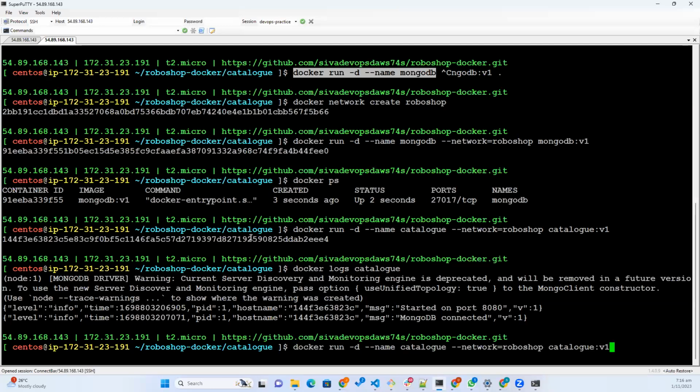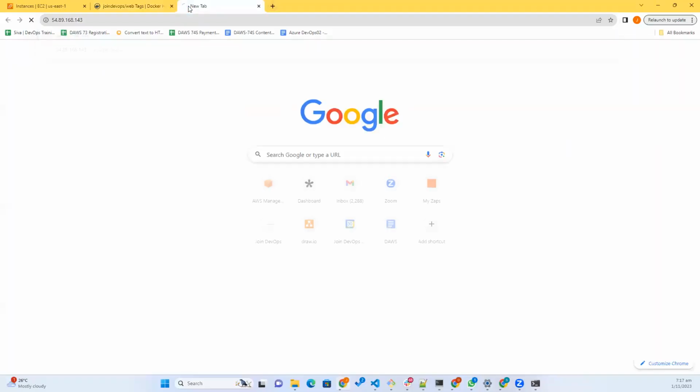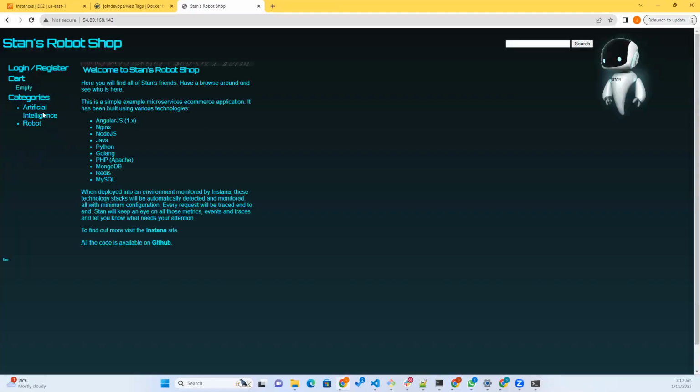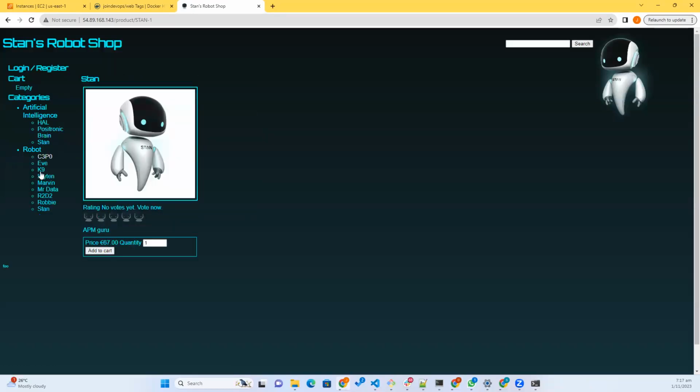And then the same for web also. And here also web. But you need to attach the port because we are exposing this to the outside internet. Now you can open this IP address in the browser. Okay, so everything is done.